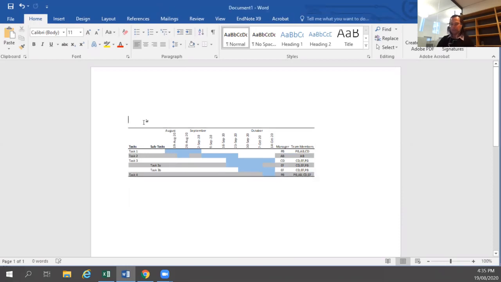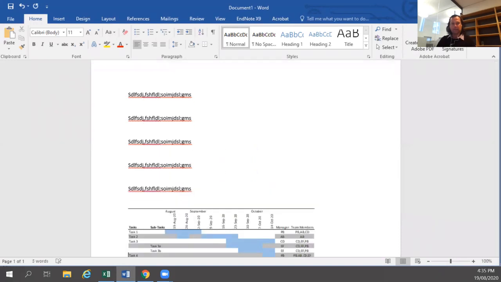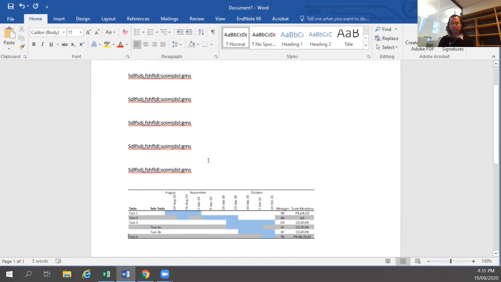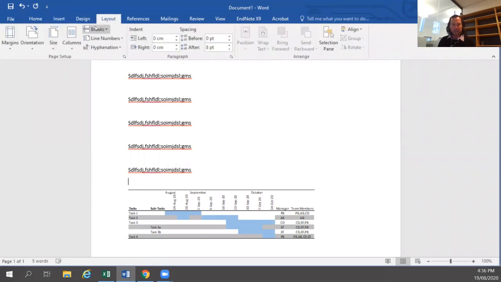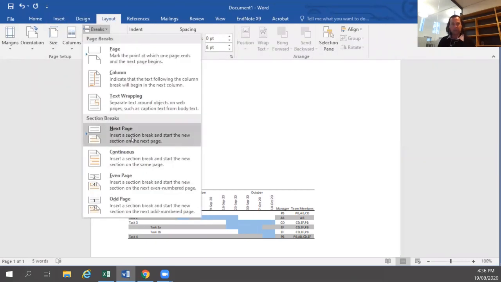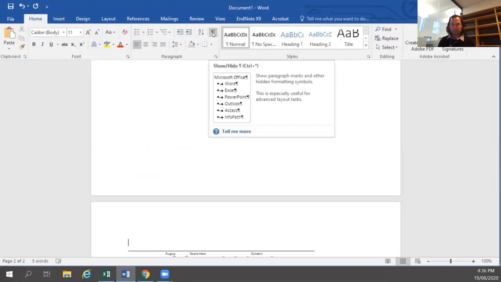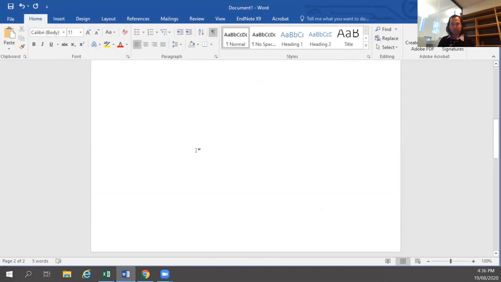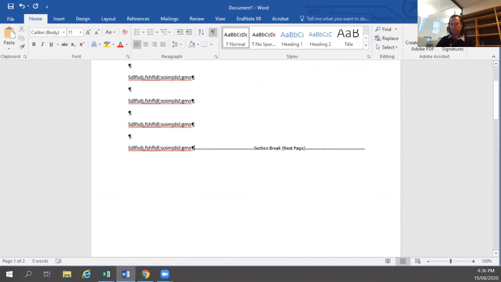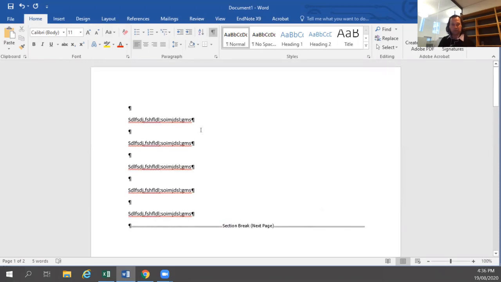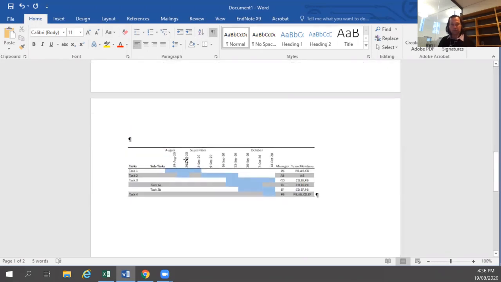Now, the other thing is obviously you're going to have a whole lot of text. And whilst this text is in a portrait style, you may want to put this in a landscape. So the way you can do that is you go into Layout and insert a section break onto the next page. Now, if I click on the little show hide command, it shows me where that section break is. There it is. All right, so I've got this first section, and then moving on to my second section.